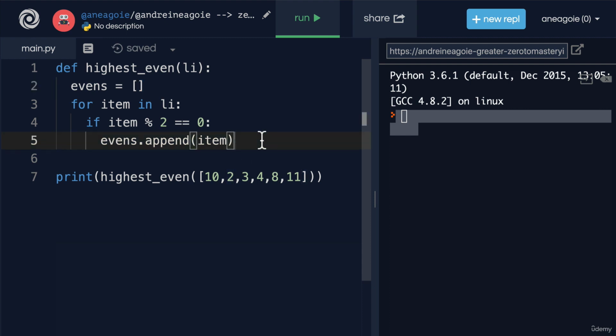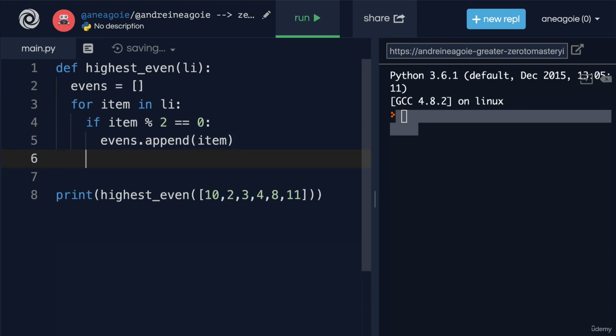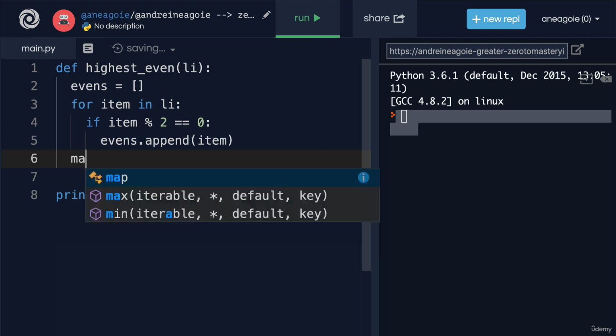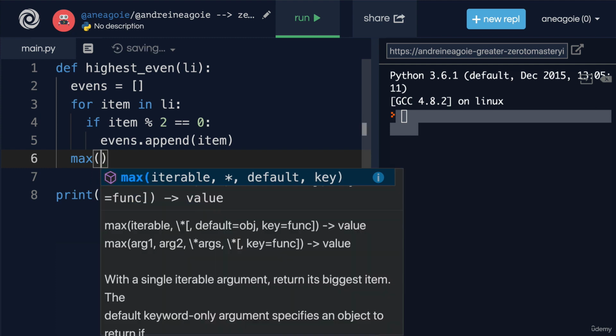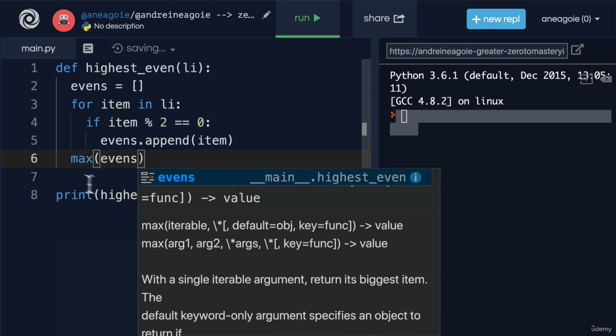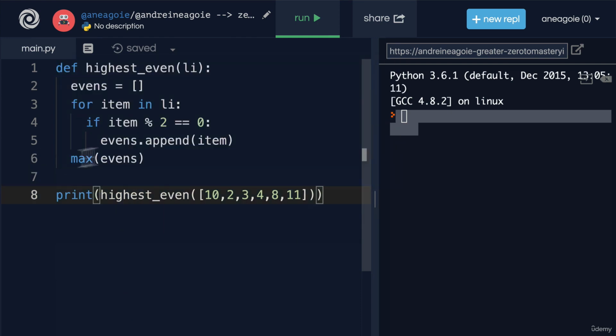And then finally, in here, once we have the evens list, I want to find the highest number. Now, you can do this manually and go through it one by one, or Python comes with a nice function called max. And as you can see, we give it an iterable, and it'll tell us what the max number is. In our case, we can just give it evens. And remember, we want to return something from this function. That is, what is the highest number? Well, we want to return whatever the max of the evens is.